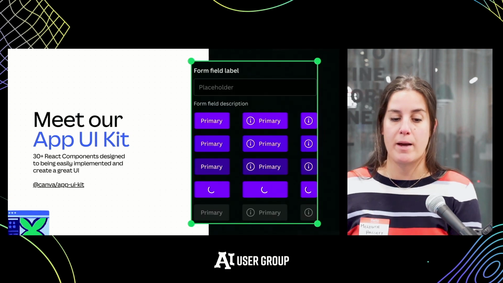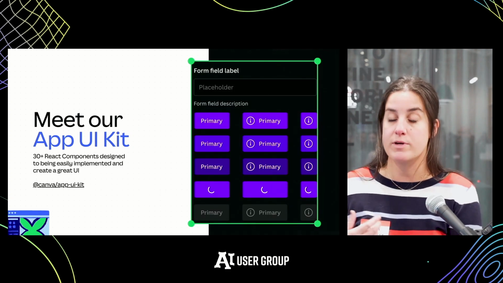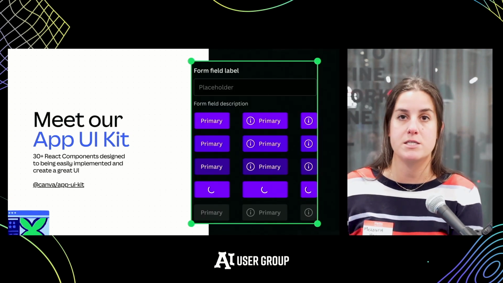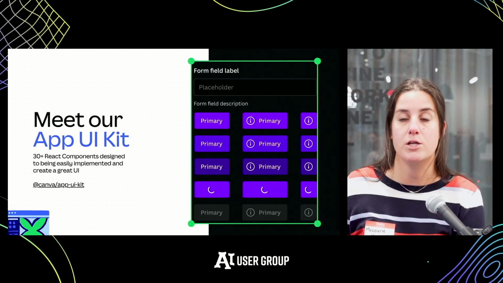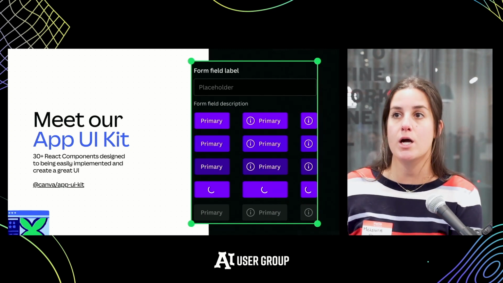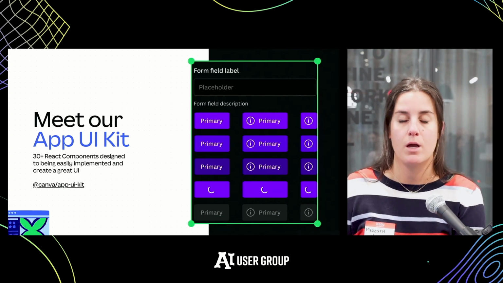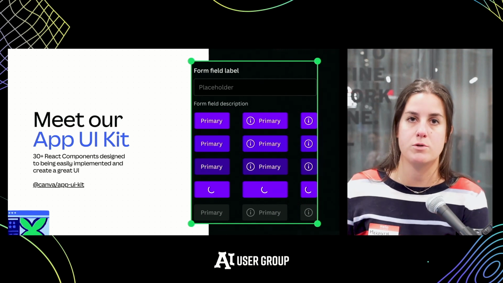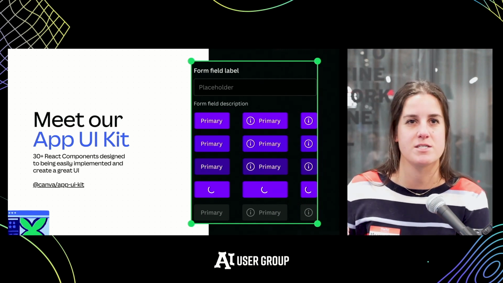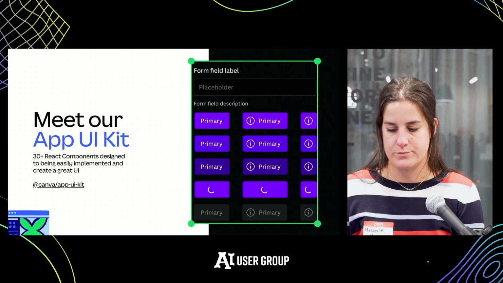I also showed you a little bit about our app UI kit that has over 30 plus React components designed to make it really easy to create responsive and clean UI. And this list continues to grow. It's also available via NPM. Caveat, it's only available to use on your Canva apps. You cannot use this, sorry, for your external apps.